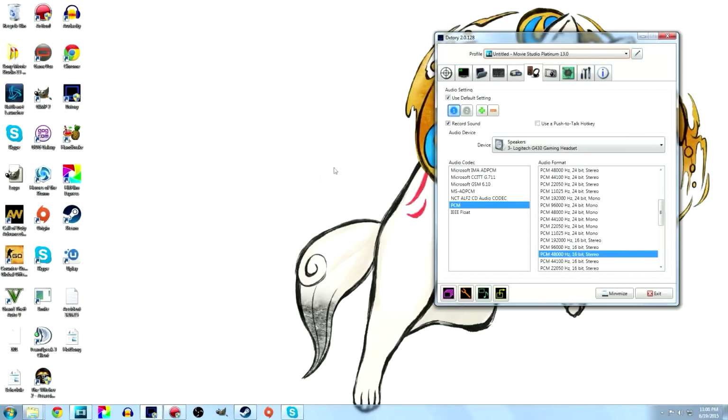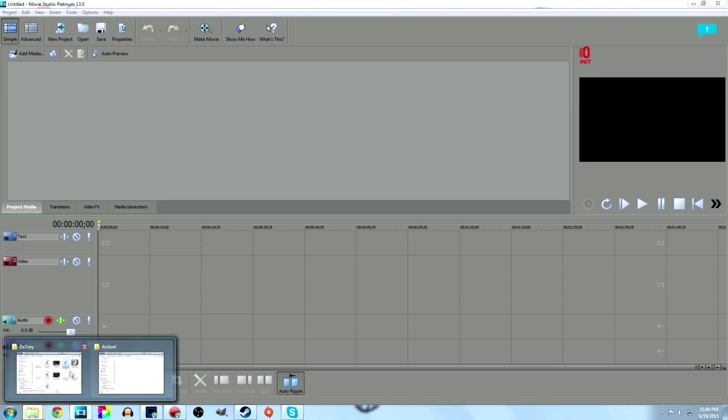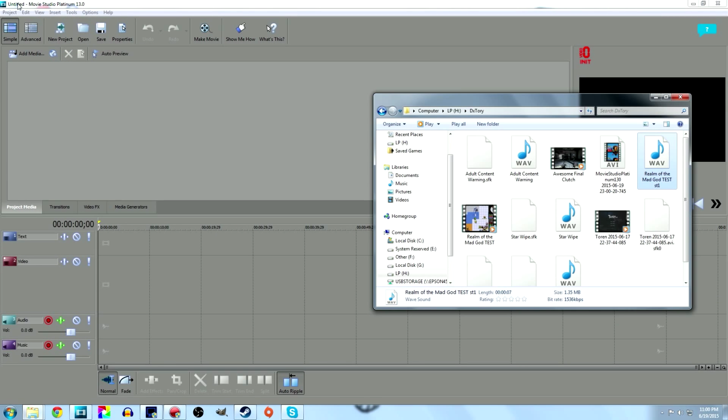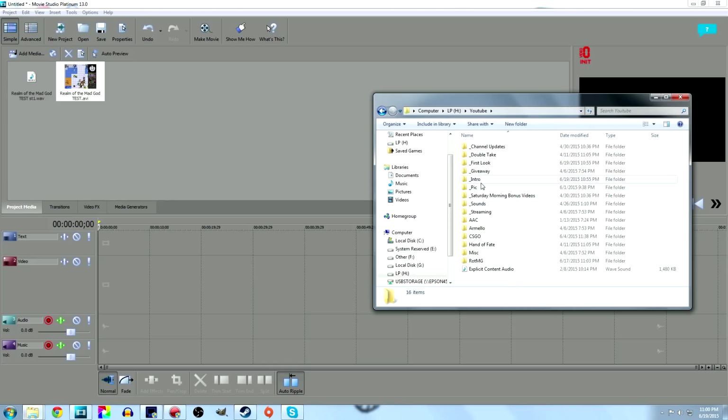It'll take a little bit longer with longer videos because it'll take a while to render and everything. So now we have Sony Movie Studio Platinum 13, which is what I usually use to edit my video. I will bring in my audio, my video, and my intro.